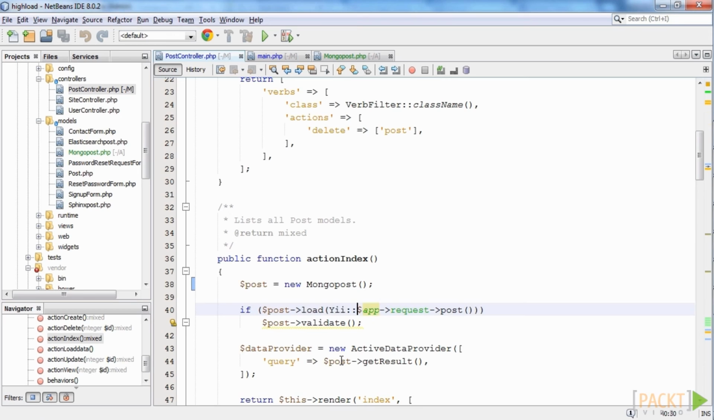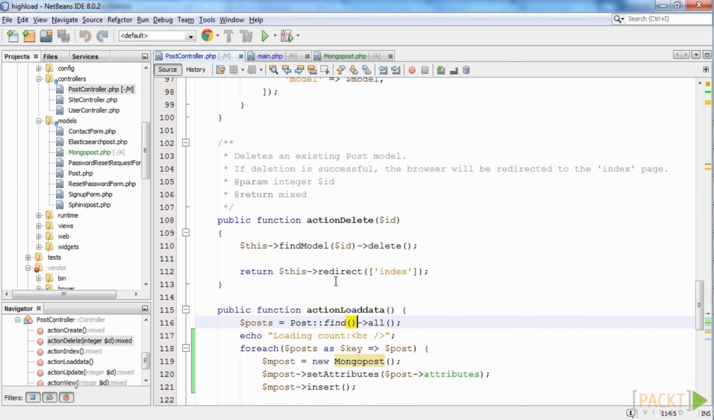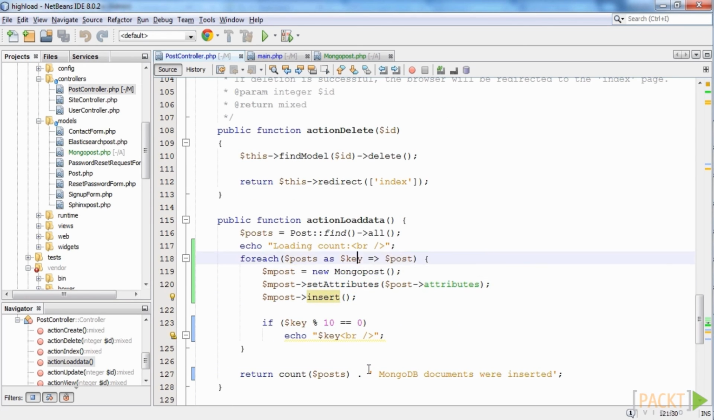Great! We assume that previously we have updated the post controller code to use the MongoDB model instead of the Elasticsearch model in the functions action index and action load data. How to do that? We just need to change the model class when we create the model, from Elasticsearch Post to Mongo Post. Since both of them have inherited from the base active record model, we don't need to change anything in Post Controller. This is the great power of Yii2 framework.